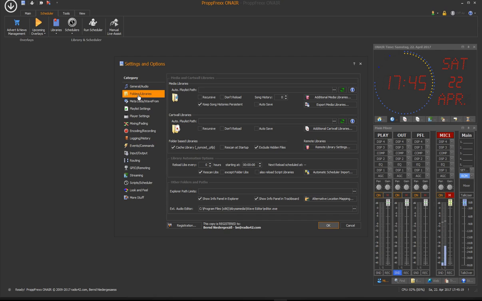This is often very much wrongly used or misunderstood. Here we have an auto playlist path, and here the same for the cartwalls. One's for media libraries and one for cartwall libraries. This automatic playlist path is actually a path you only have to set if you would like to load all playlists which are contained in that folder as automatically being converted into media libraries. So all playlists contained in that path here are being used as automatic media libraries.